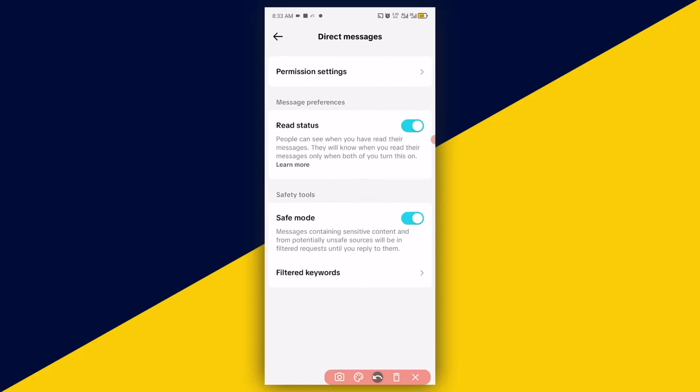Here we go. Go ahead and turn this off. Once you turn this off, when you read any DM, nobody will be able to know if you read their message for as long as you turn off this particular button right here.